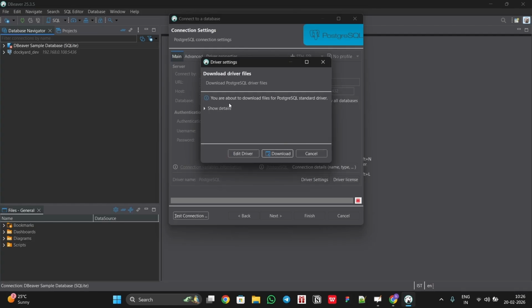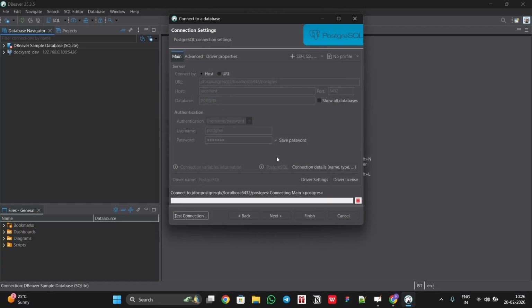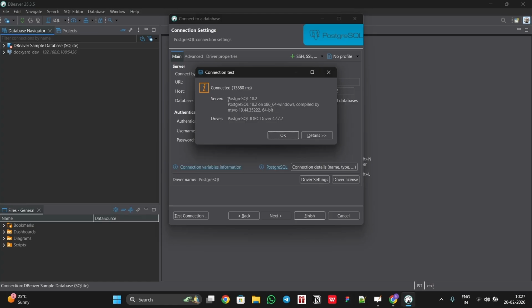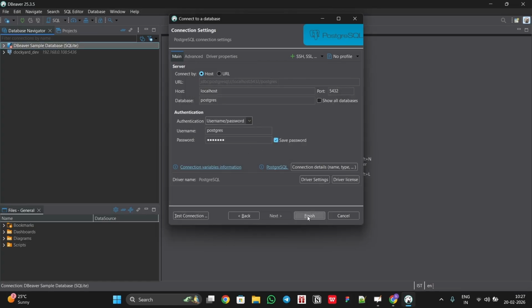So it says that you're about to download a file for standard drivers. Okay, download. Okay, it's just checking. Connected. It says connected, right? So it means it's okay. So click on finish now.